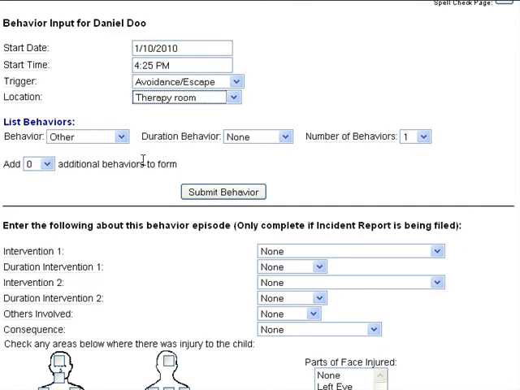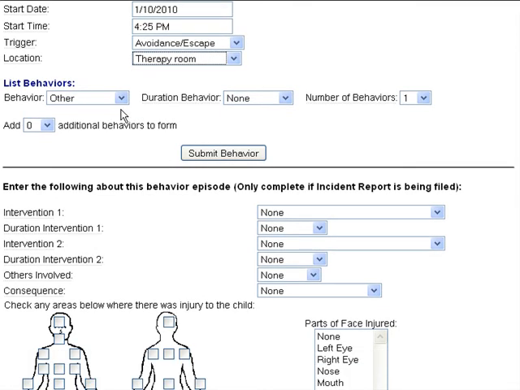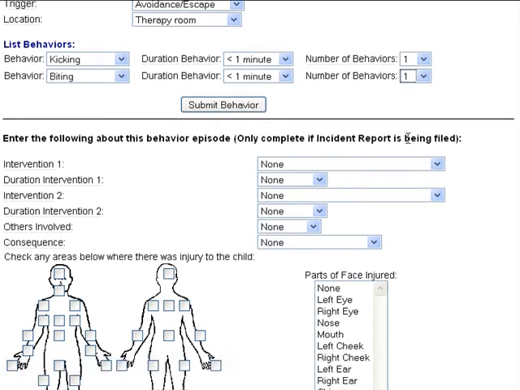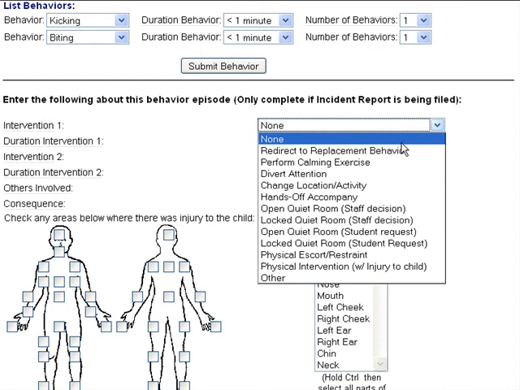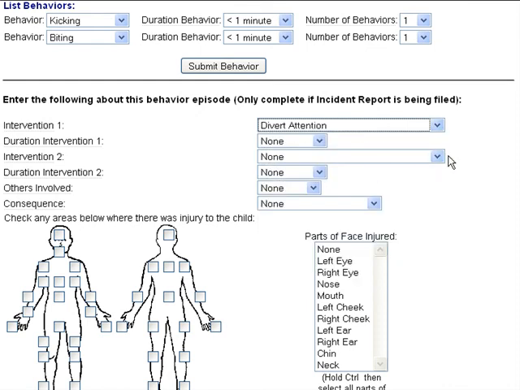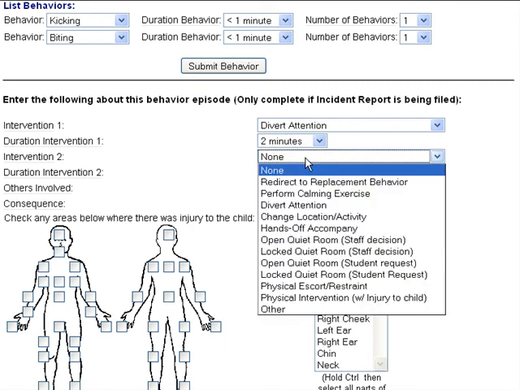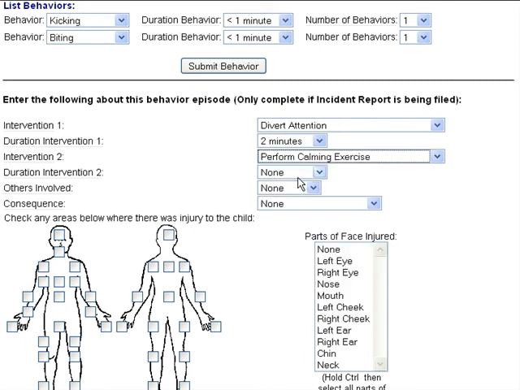Then you have to list the behaviors that occurred during the behavior episode. So I could say kicking for less than 1 minute, just one of them. And then I'm going to add one more behavior, biting, and that was also less than 1 minute, and we had one of those behaviors. I had to divert his attention to work on avoiding the behavior episode. I tried that for 2 minutes. It didn't work very well, so I performed a calming exercise for 5 minutes to get him to calm down.